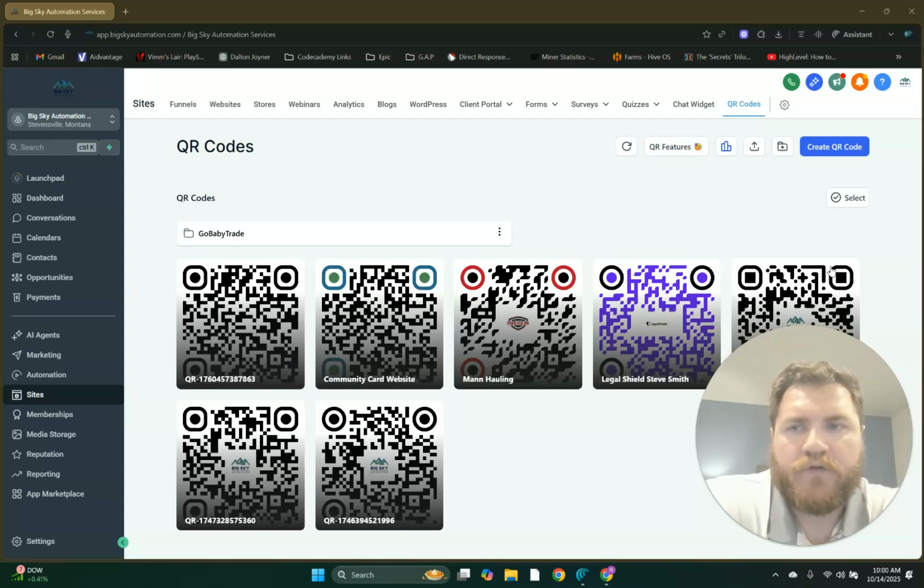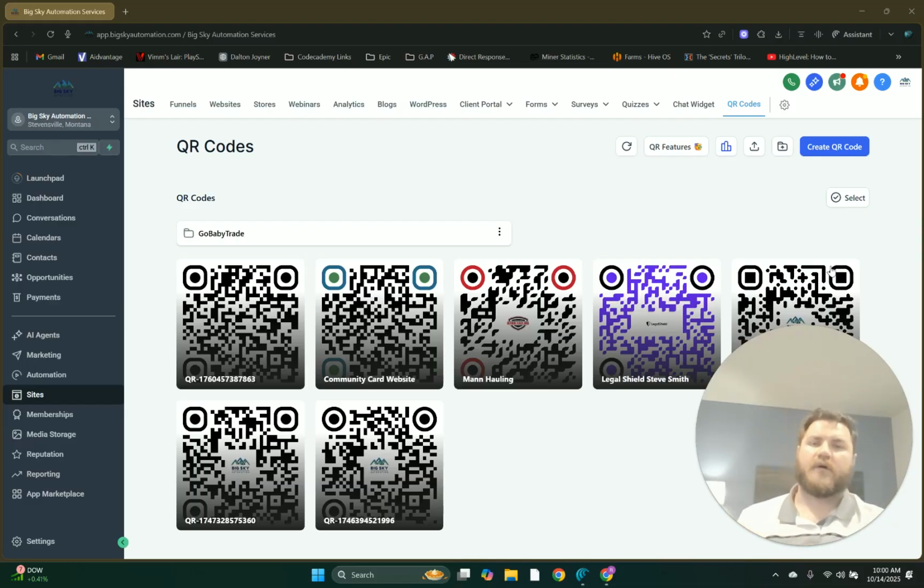Just kind of want to go over and show why QR codes are important and how they can help you close the gap between offline and online when it comes to marketing, and how you can create that lead capture and make it as easy for the customer where they just scan something, whether it's sending them a text message, a phone call, fill out a form, or leave a review. Let's go through them all.